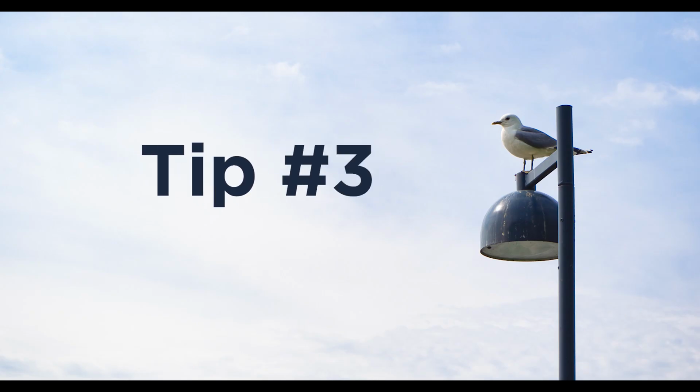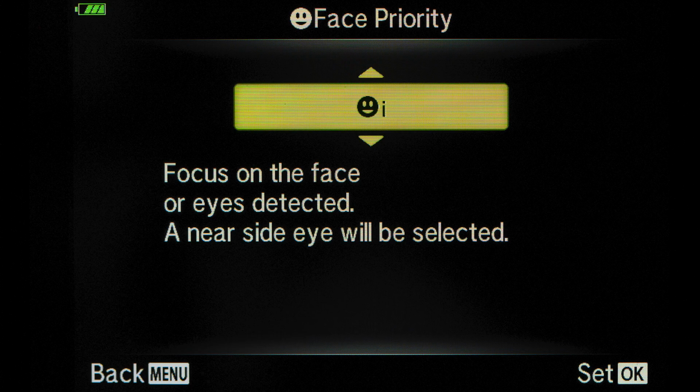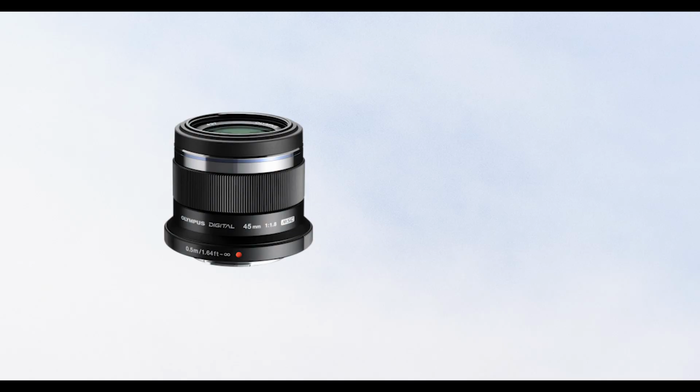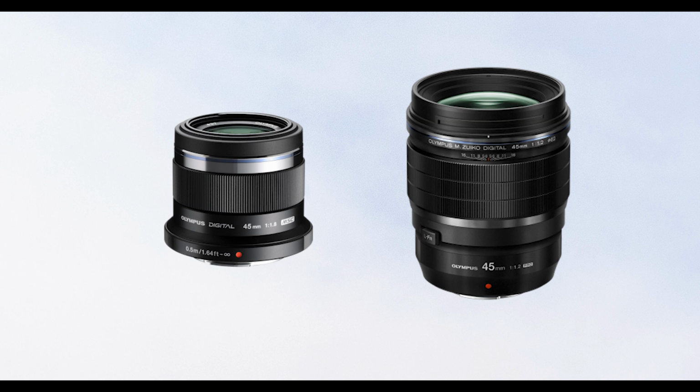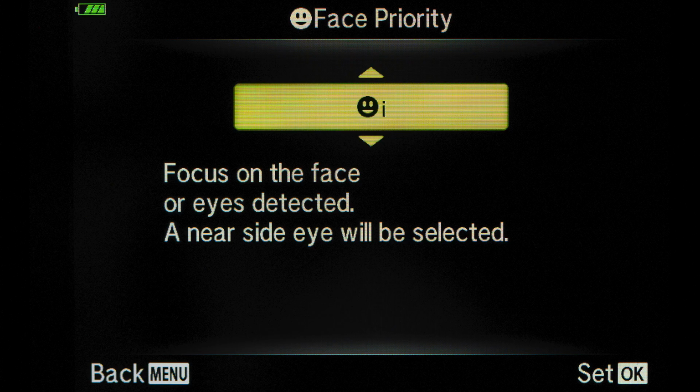There is also a possibility to use the eye detection. And that's something that I really recommend using, because if the person has glasses like me, sometimes the face detection might focus on the edge of the glasses, and the eye might be slightly out of focus, especially if you're using, let's say, the 45mm f1.8 or the 45mm f1.2 Pro lens for portraits. Then I would recommend that you use the eye detection. It will focus on the eye that's closer to the camera, which is usually the eye that you want to focus on anyway, and it works really, really well. So remember to try that.